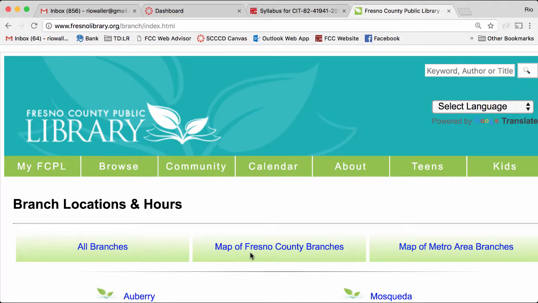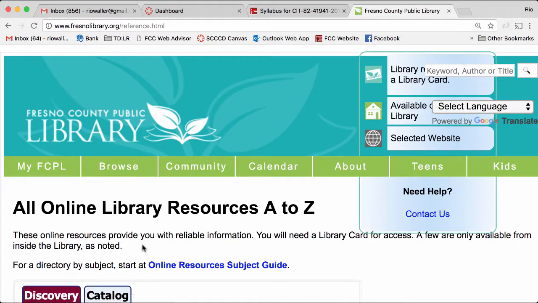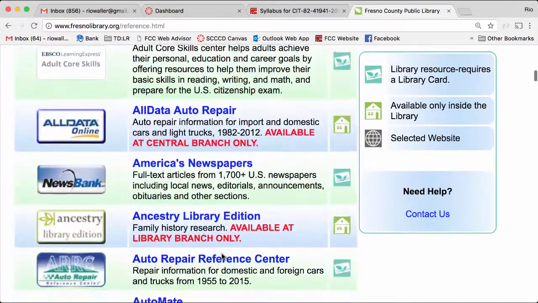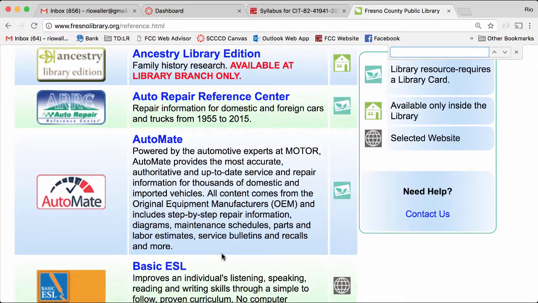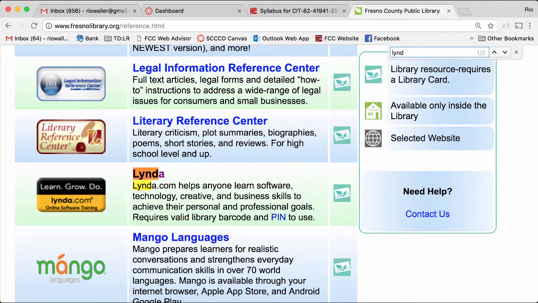So you can look at the map, but here's why you're going to want to get this. I'm going to hit browse, and I'm going to do online resources. Now there's great resources from the library if you don't know, but I'm going to scroll down, and matter of fact, I'm going to use this find. When you're looking for information on a long page, do that, because all I'm doing is Control F, typing in what I'm looking for, and it takes me right there. So lynda.com is available for anyone who has a library card.